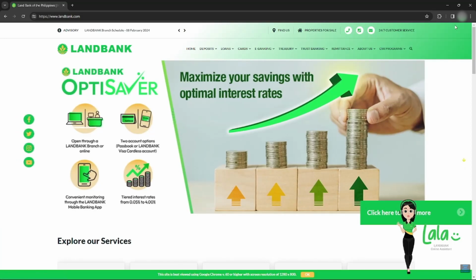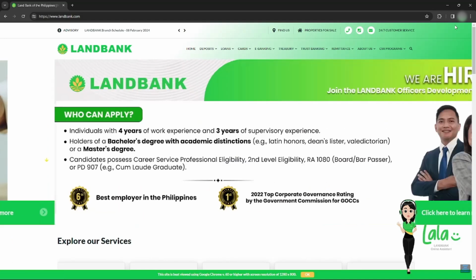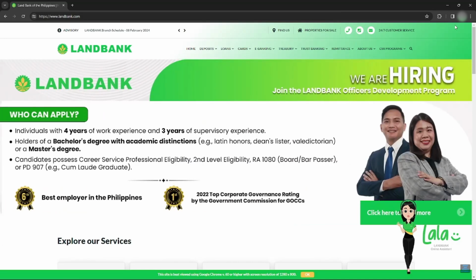You can choose to contact LandBank through chat, email, or phone. But calling their customer service number is usually the fastest and most efficient way to get a response.